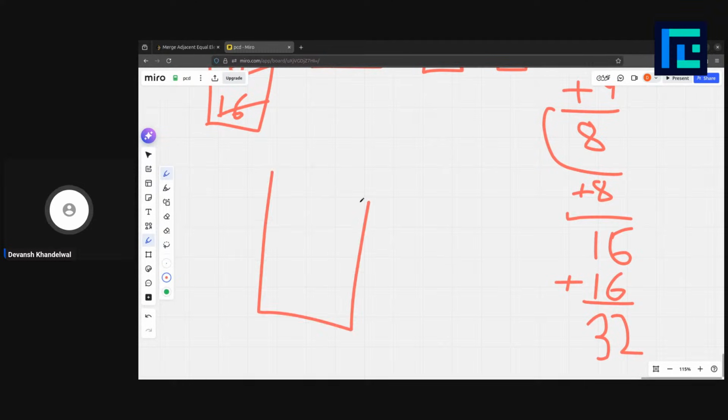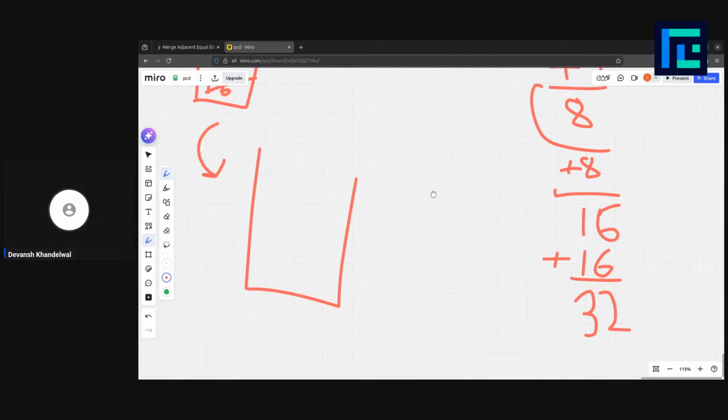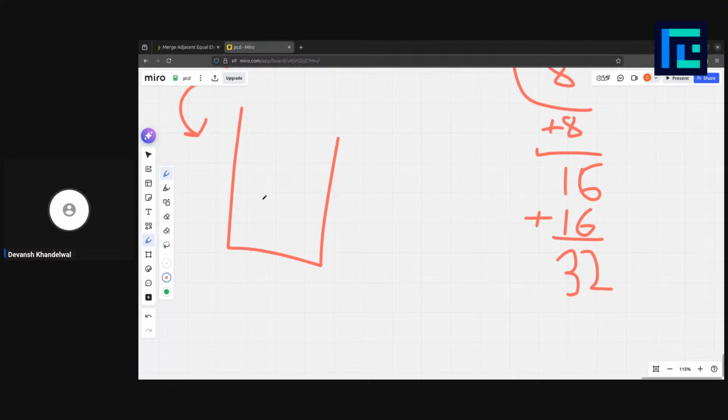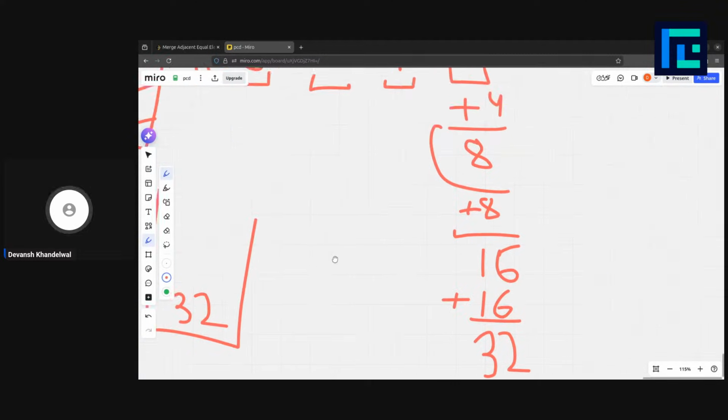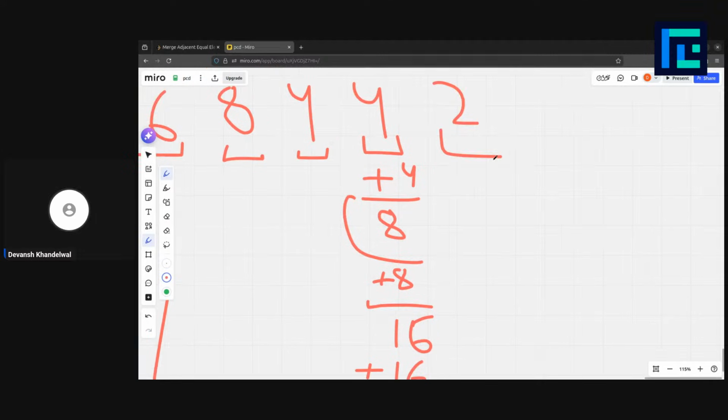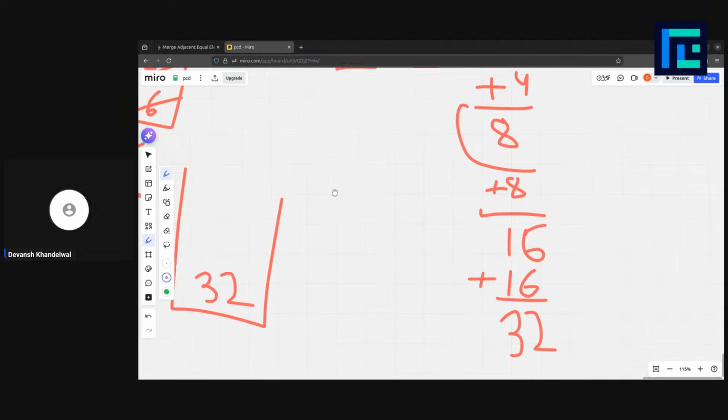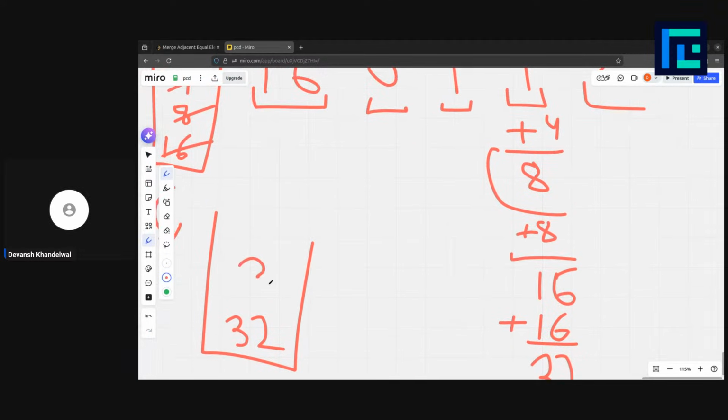Now the stack is empty, right? This is the updated stack. Now the stack is empty, right? So yeah, we don't have any elements, so we are going to place it here. Now we move forward to the next element, 2. Is 2 equal to 32? No, it's not equal to 32. We are going to push it in the stack.